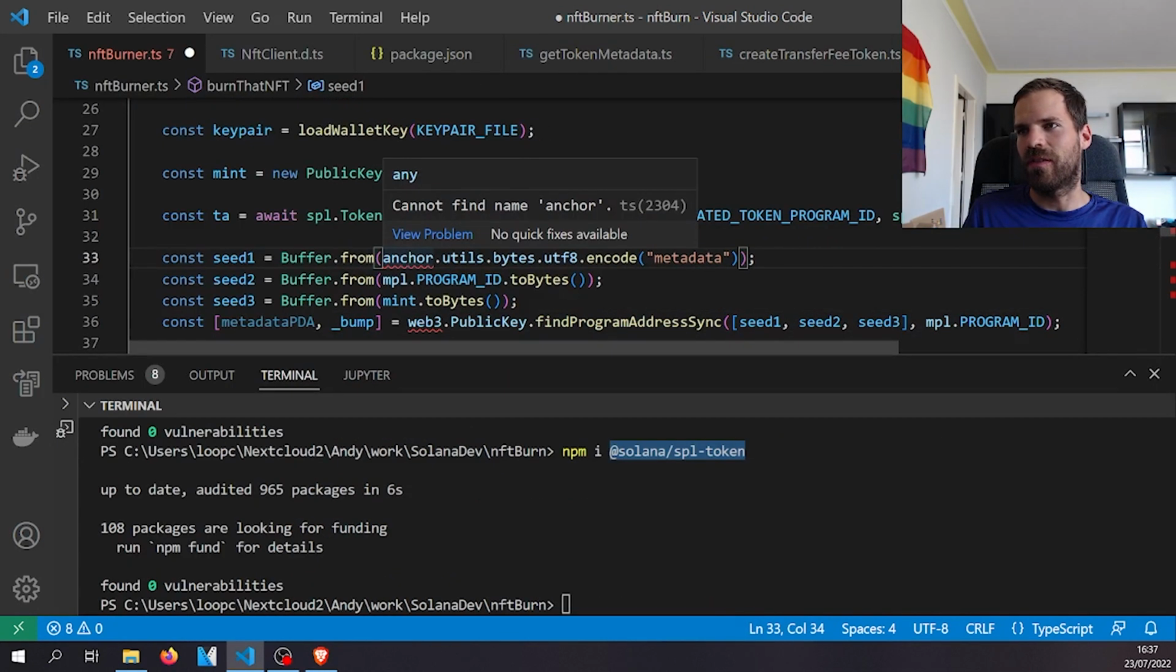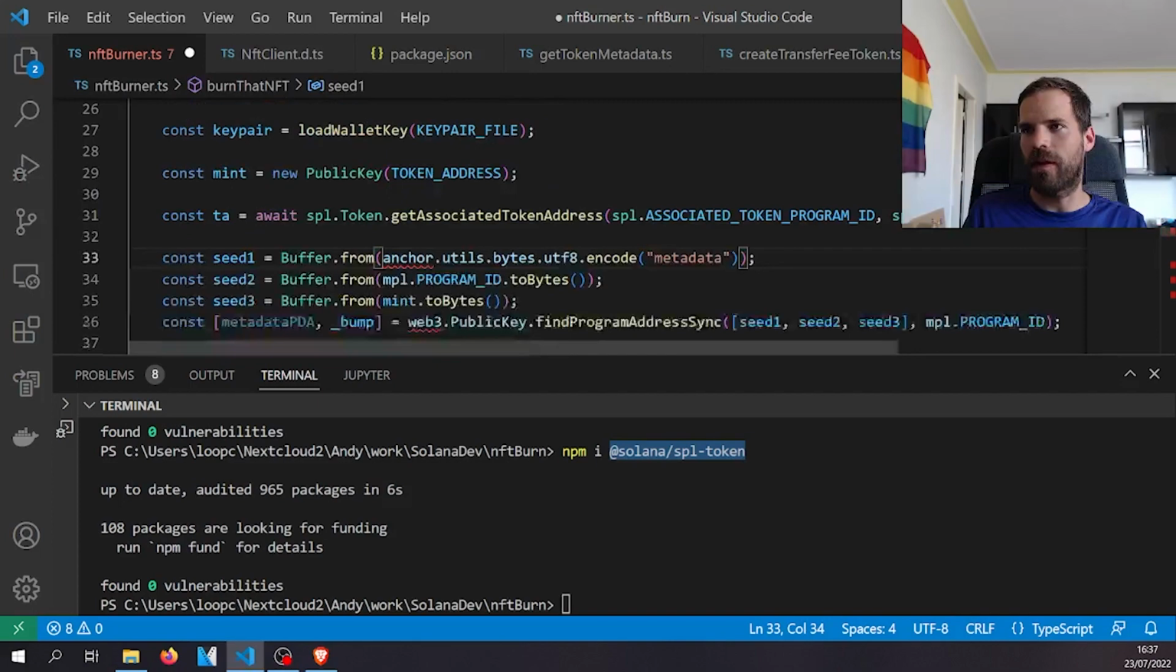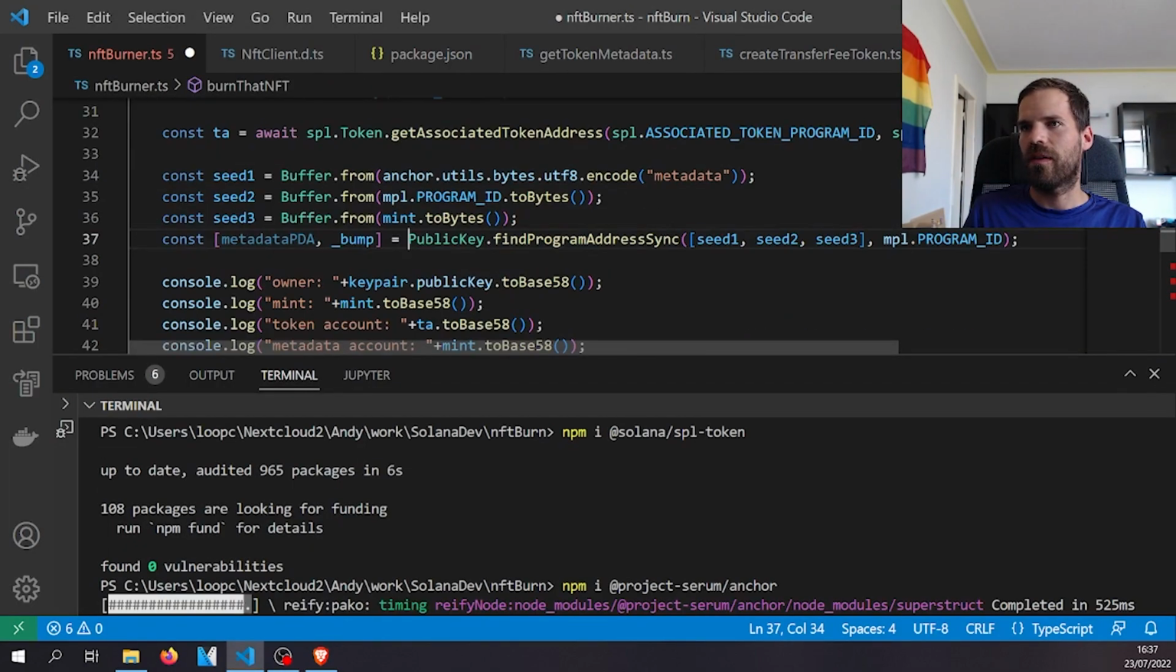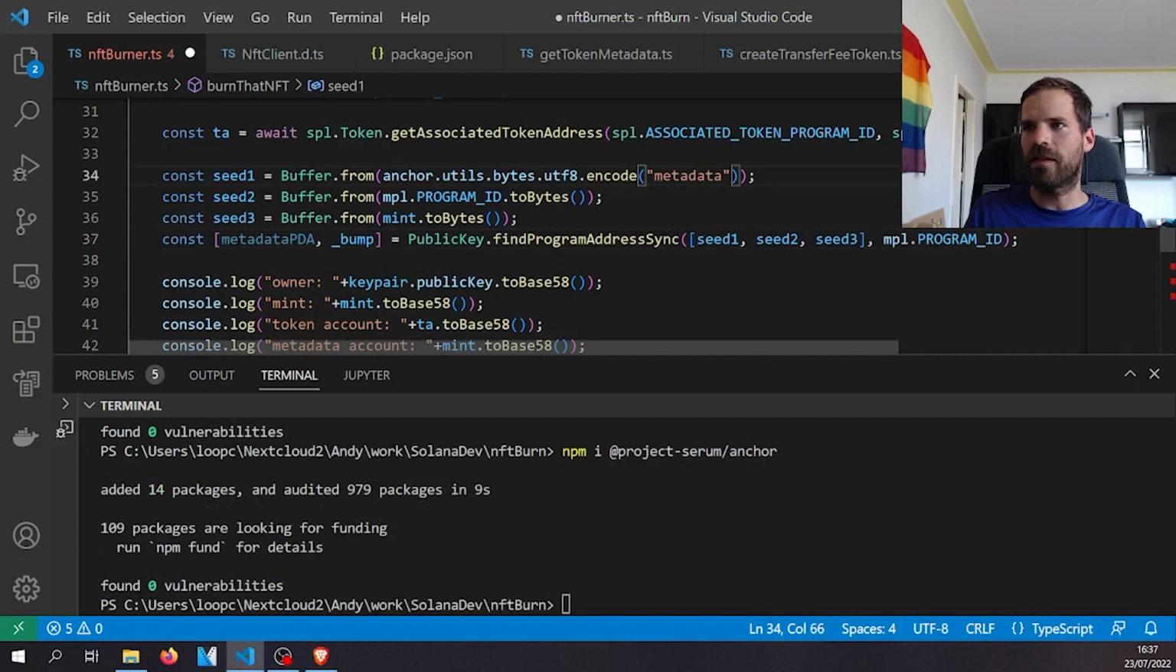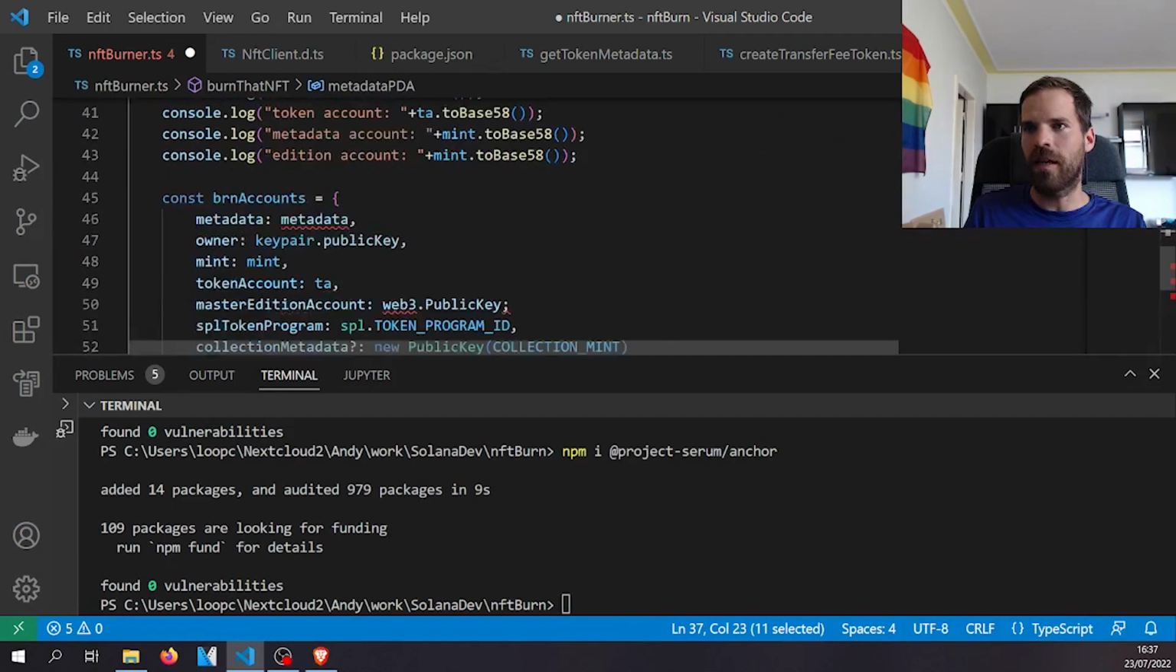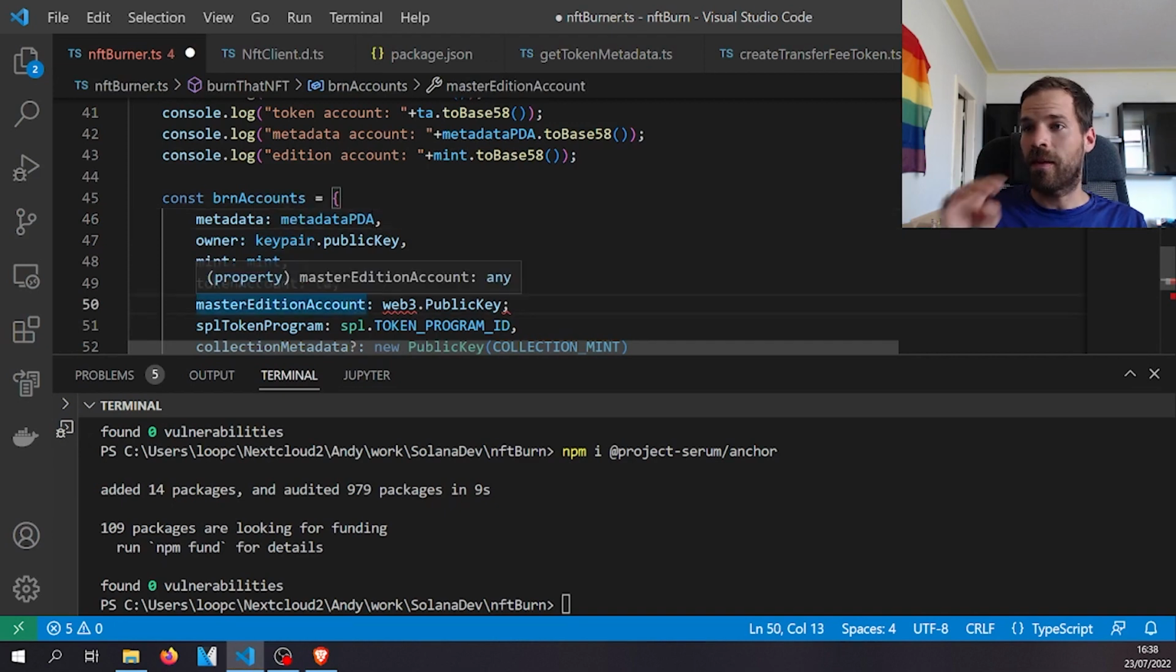Now we do need Anchor. I was hoping to get around without Anchor, but let's also get Anchor. It just makes life easier. We just provide those seeds, metadata, the program ID, and the mint. And then we get the metadata PDA. That's what we're going to put in here in the burn accounts. And then we still need the master edition account.